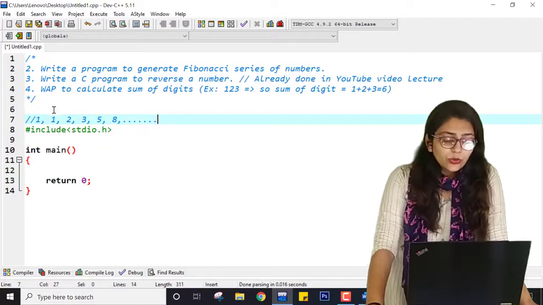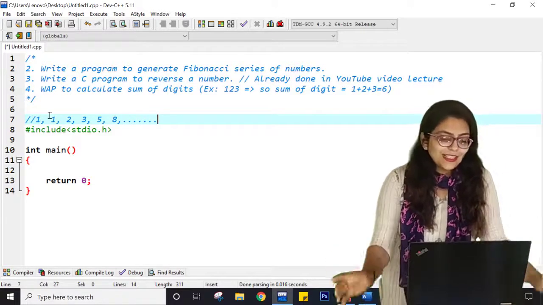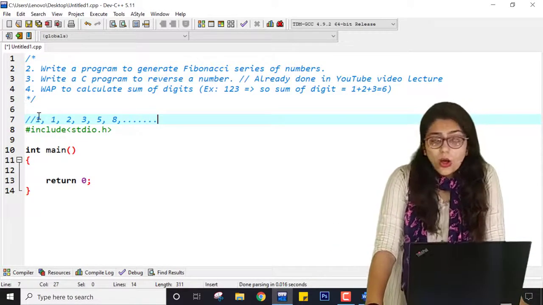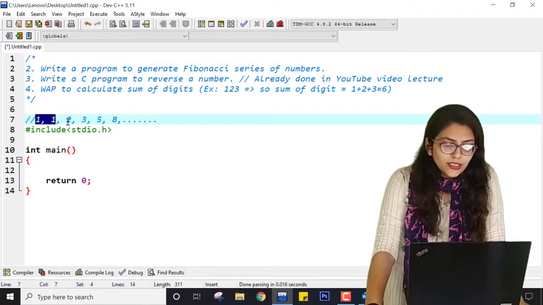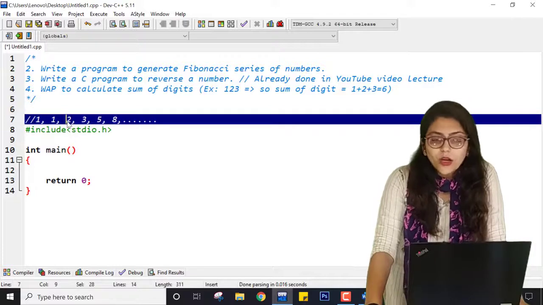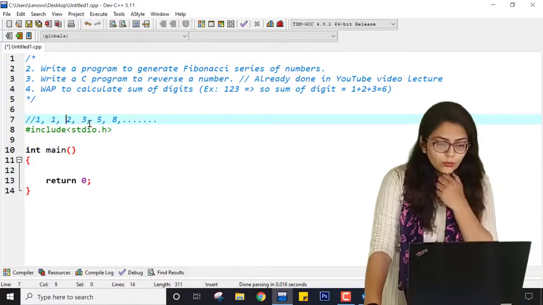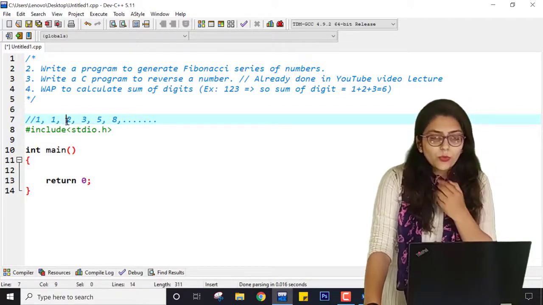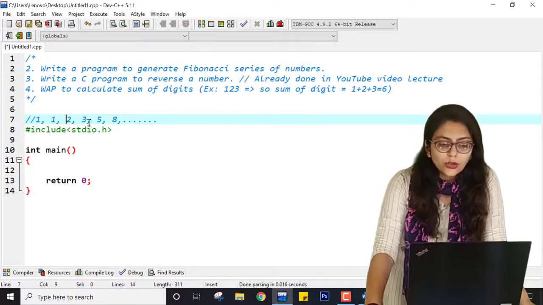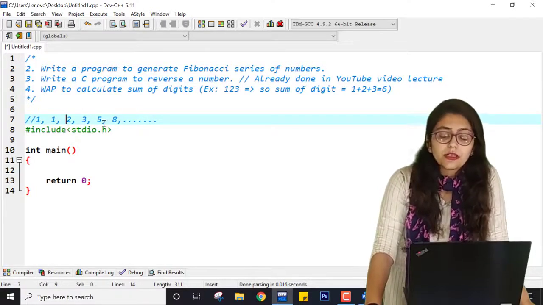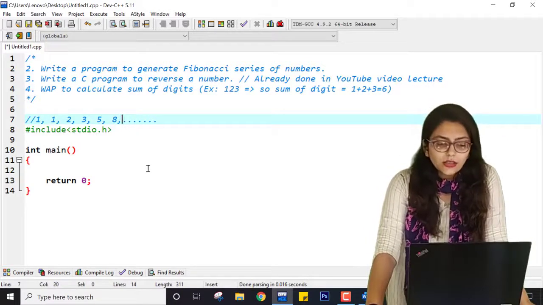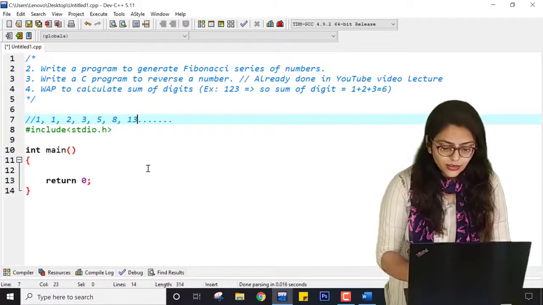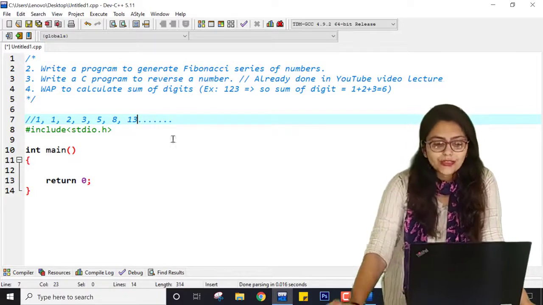Now let me tell you the secret behind this. Basically not a secret, but the logic behind the Fibonacci sequence is that it adds the first 2 digits and gets the third number in the sequence. So 1 plus 1 is 2, then 1 plus 2 is 3, then 2 plus 3 is 5, then 5 plus 3 is 8, and so on. So now you can easily get the next number, that is 13, because 5 plus 8 is 13.